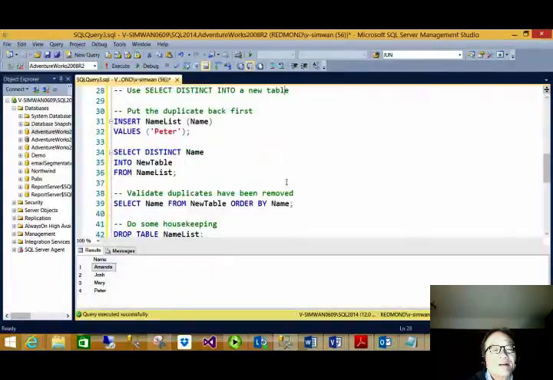Now let's look at option number 2. We will use the SQL select distinct into a new table to remove duplicates. First of all, we want to put the duplicate back into the original table named list for demo purposes.